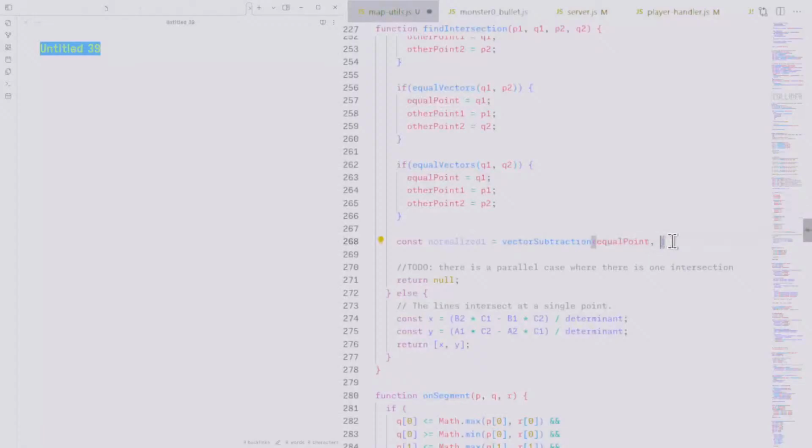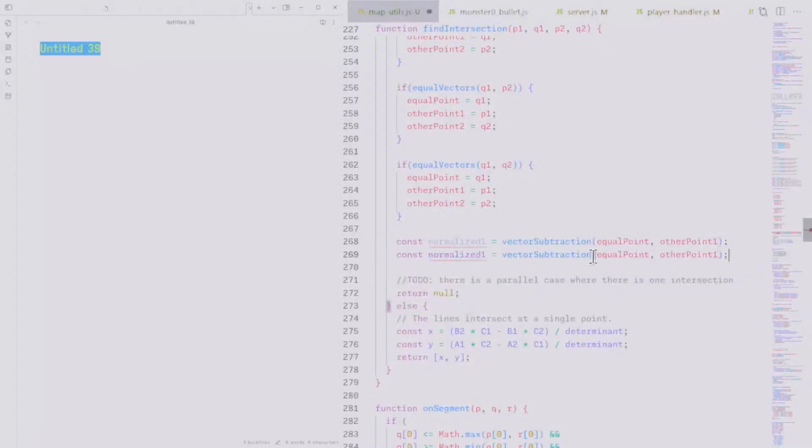Equal point and Q1. No, that's so wrong. Other point, point 1. Steal this. Normalize 2.